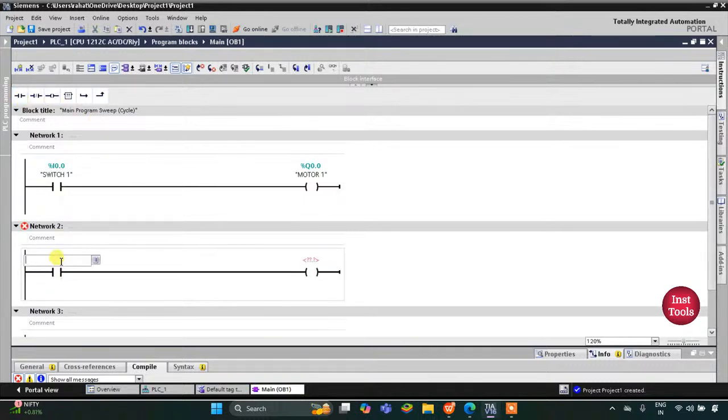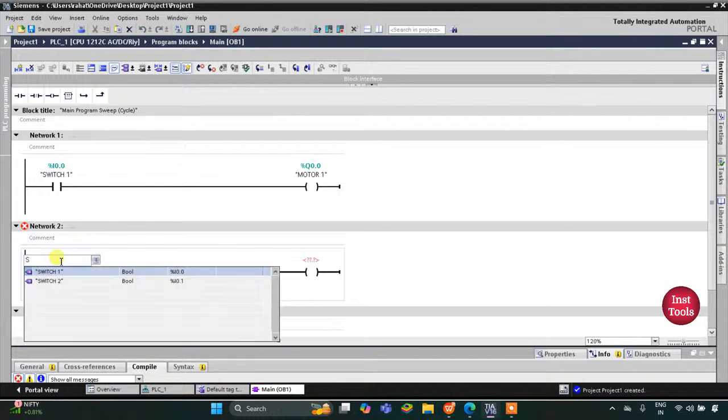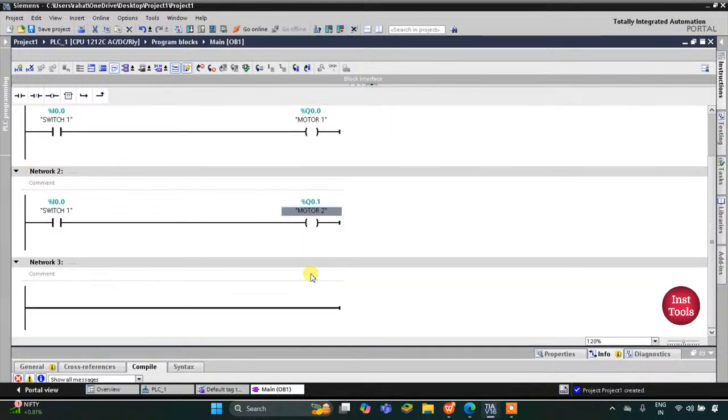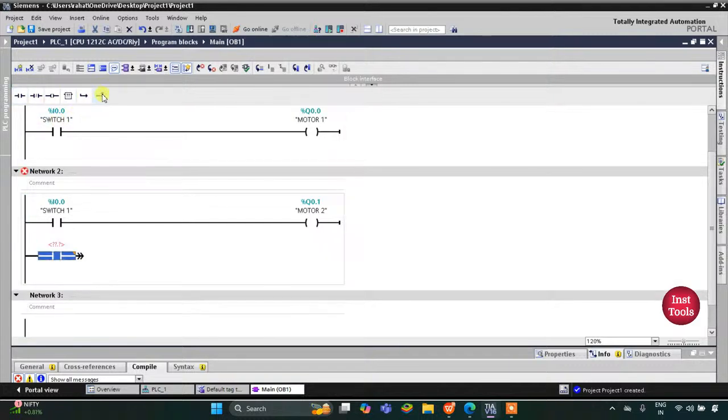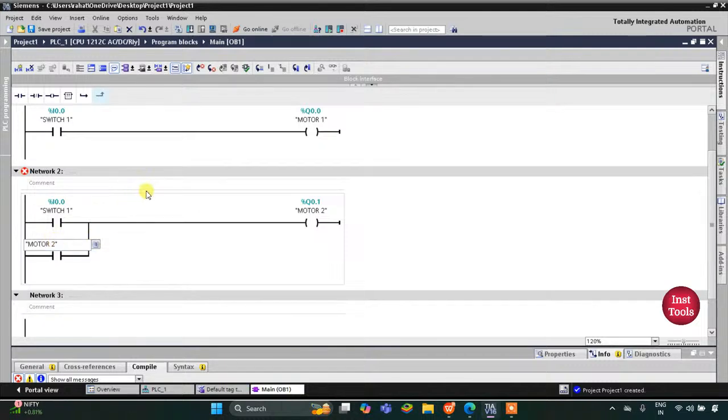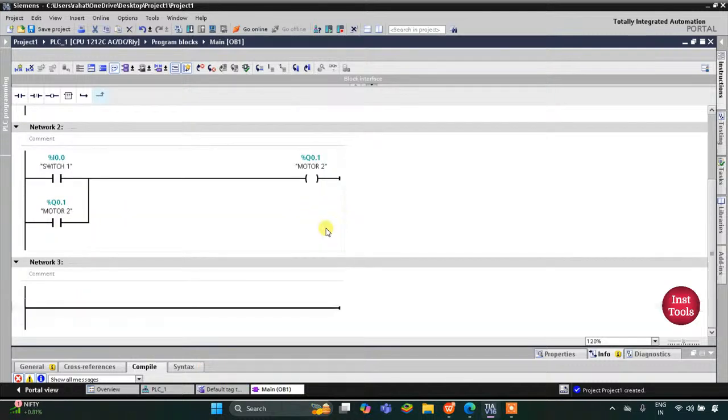So this normally open contact is switch 1 and this coil is motor 2. So when switch 1 is turned on, motor 2 gets on, and when switch 1 is off, motor 2 gets off. But it shouldn't happen. When switch 1 is turned off, motor 2 should remain on. For that, we will latch motor 2 here. So I will open the branch, add a normally open contact and close the branch. This normally open contact will be motor 2. So when switch 1 is turned off, motor 2 still remains on.